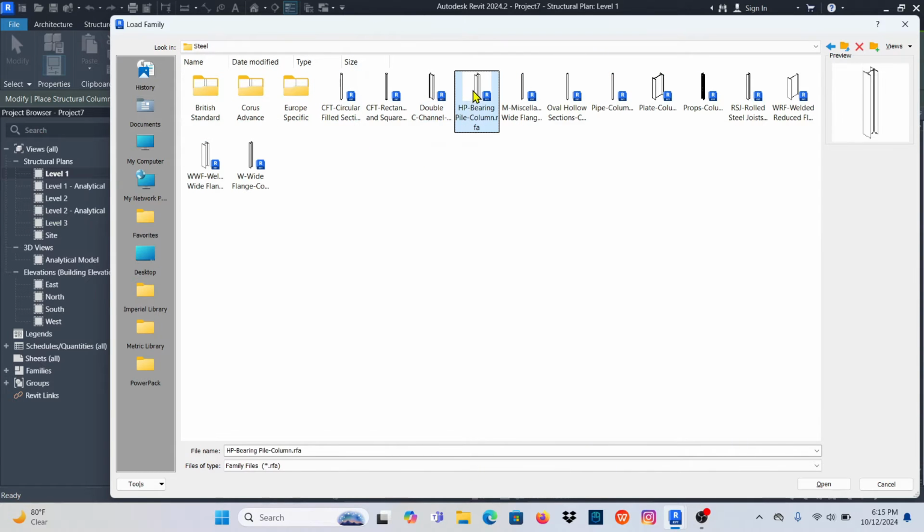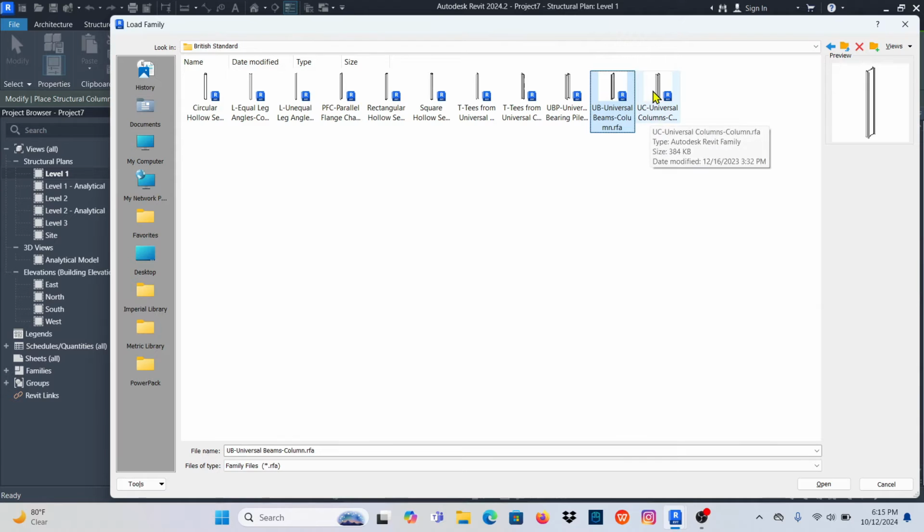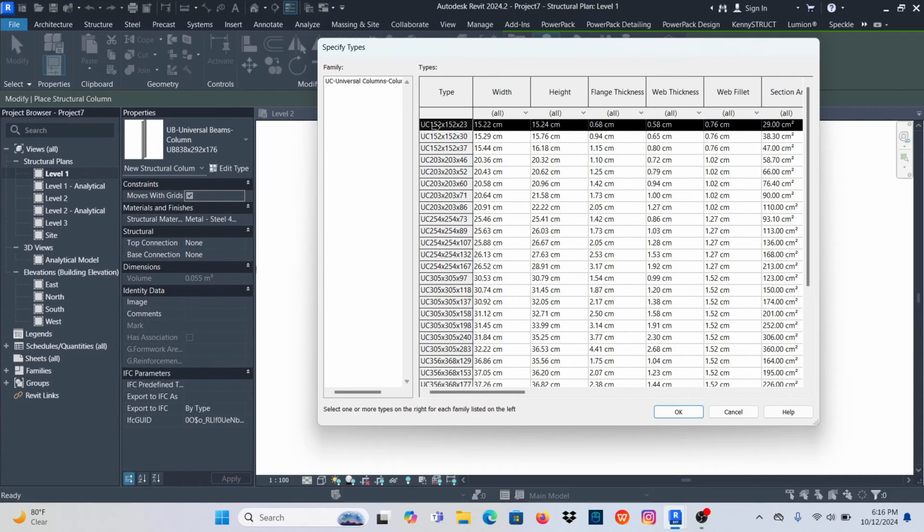So let me pick some columns here. You can go to British, depending on what you want to achieve. And let me pick on universal beam columns. Maybe this one, I've already loaded this, they're already there. But I just want to show that all these can be loaded from here. And from here now you can pick the size that you want and click on open.